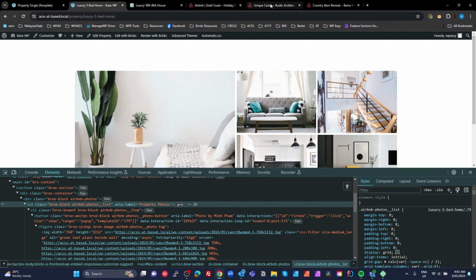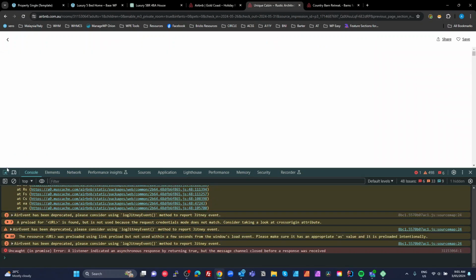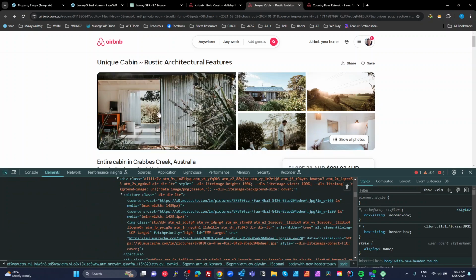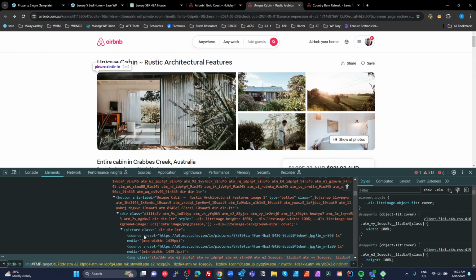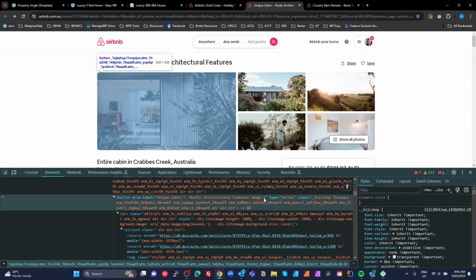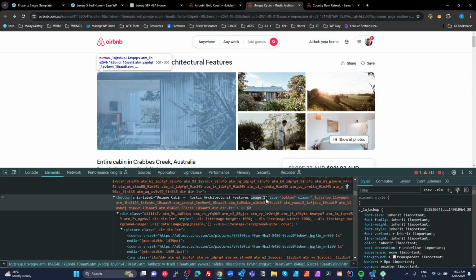What we really want to have here is, if we look at Airbnb's version, sorry, my mouse isn't clicking this properly. If we look at the button on here, see it's unique cabin, rustic architectural features, and then image 1. So that's okay because it's got the alt tag label there, but then this image 1. Okay, we don't have anything in Bricks that we can pull the current index from. So you need to use custom code for that.